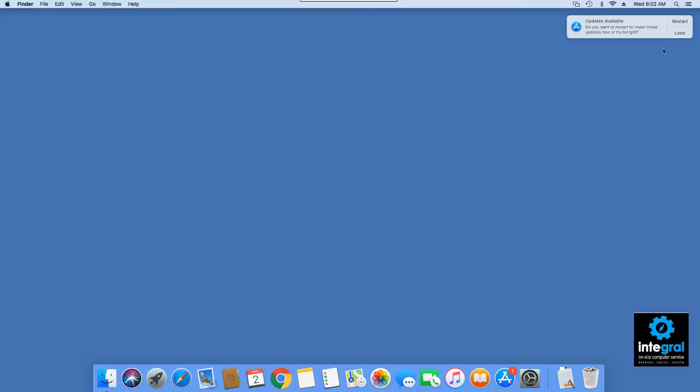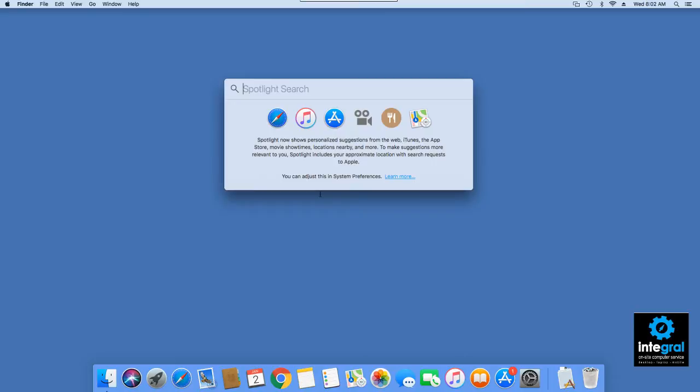So we've got our Mac. Let's tell our updates to remind me tomorrow. Alright, so Spotlight is up in the upper right hand corner of your Mac. If you click on the Spotlight, you'll get the Spotlight search option where you can type in just about anything you want to find on your Mac.